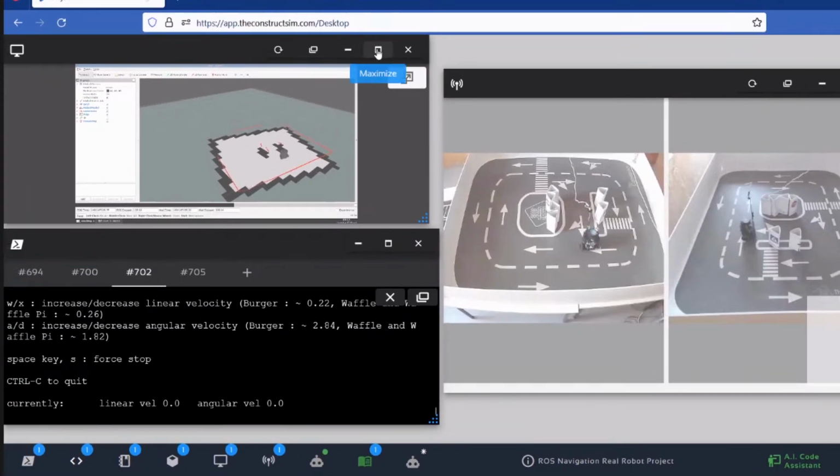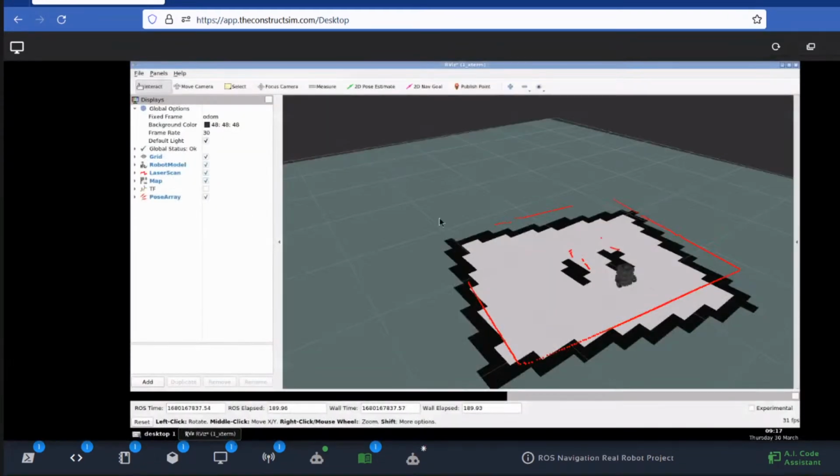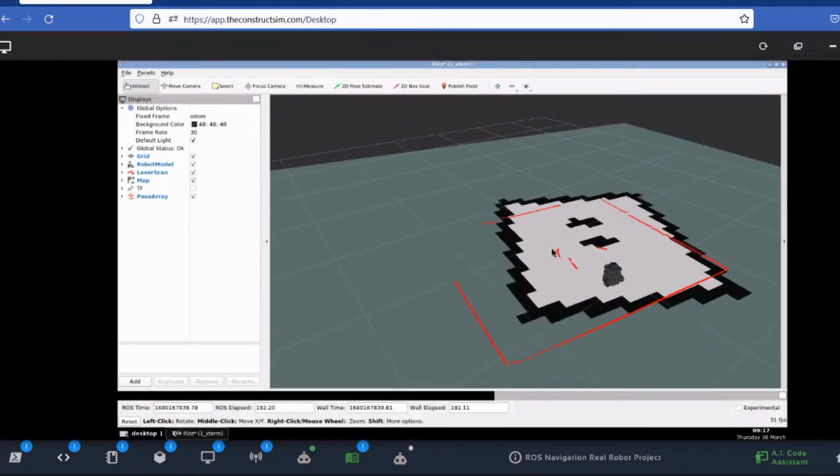I think I'm going now to... we need to... yes, there are the particles we're looking for. Each one of these particles represents a position of the robot, a probability in which the robot may be.